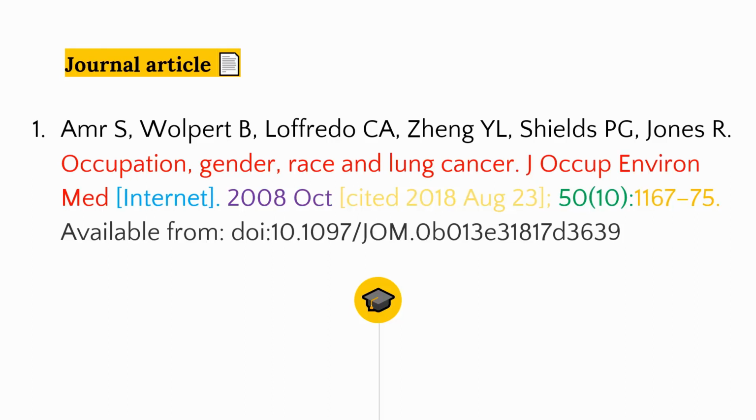When it comes to citing a journal article, this is the format that you will follow. You will indicate the authors of the article, the title of the article, the title of the journal, the format, the date of publication, the cited date, which appears in square brackets, and the volume, issue number, and page numbers.